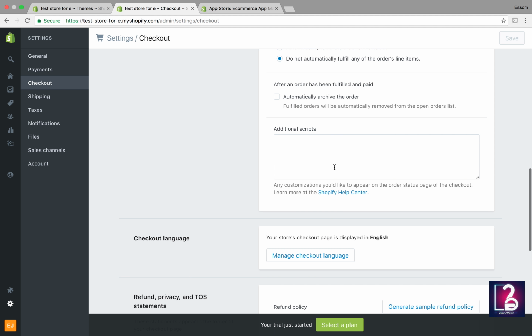And this is after an order has been fulfilled and paid for. You can either automatically archive the order, right? So it'll be automatically considered as a closed order. It's removed from the open orders. I usually leave it open so I can manually do a few things. Unless you're selling like an ebook or something, then it just automatically will shoot them back a confirmation, maybe with the link to where they can download your book.